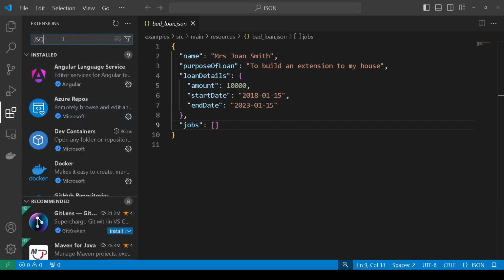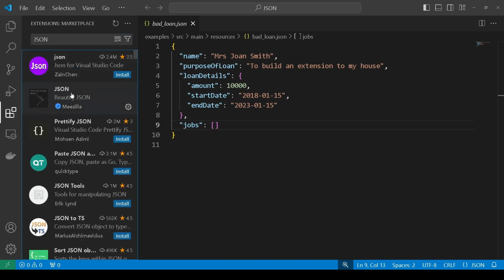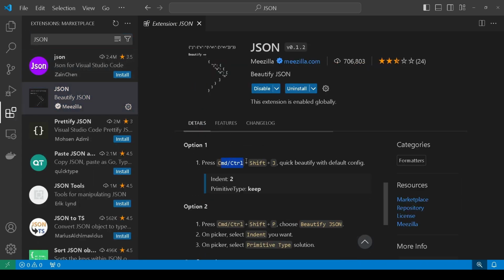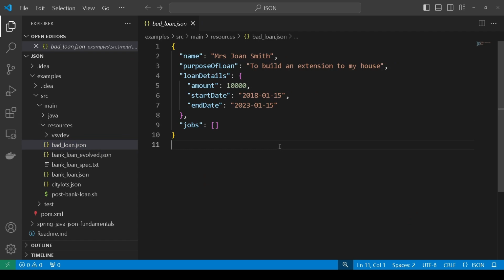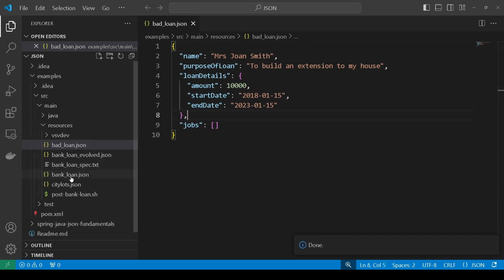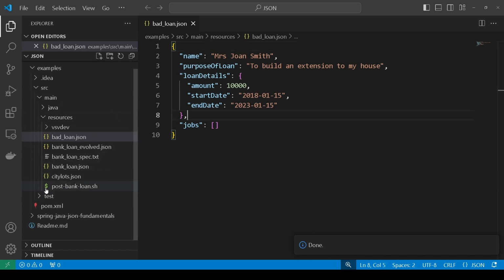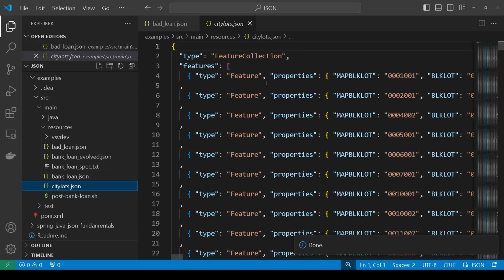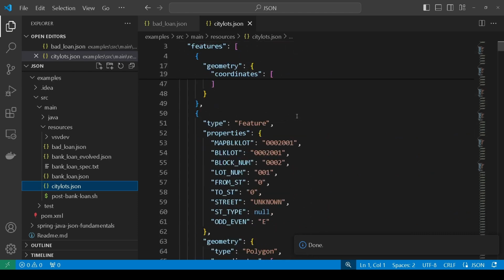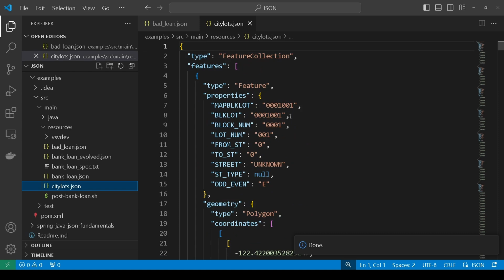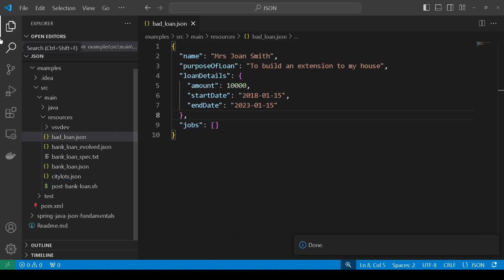JSON, where is it, a bit JSON, Ctrl Shift G. Okay, Ctrl Shift G. Let's see. Done. Let's try to see a bigger example. Ctrl Shift G. So yes, you can see that it is beautified JSON.